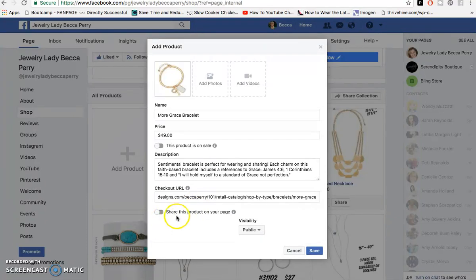I personally do not share every product as I'm putting them into my shop. That's just my preference. You can if you want to. They will show up in your feed on your page, just so you know. You want to make sure it's set to public and then save. And I'll show you where it goes.